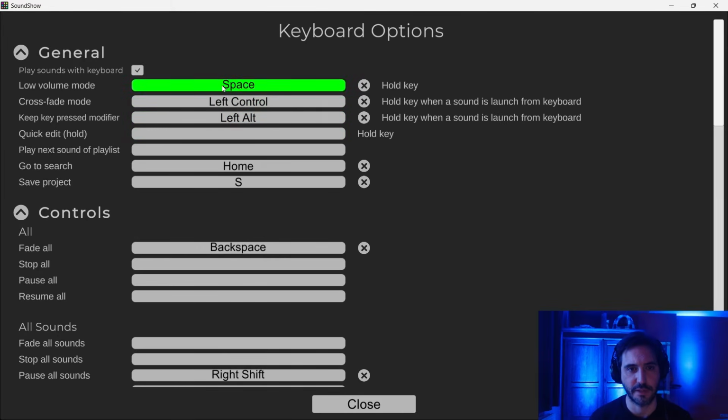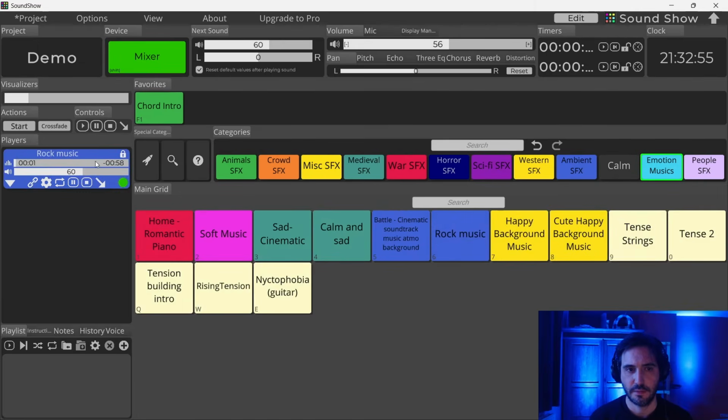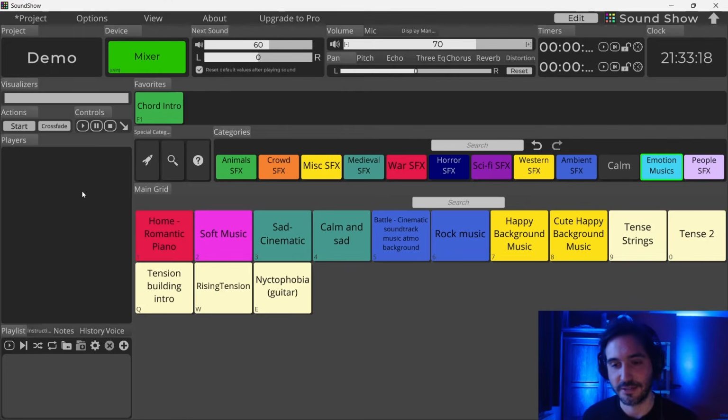For example, there is a low volume mode if you press the spacebar. So if I put some music, so I have some music. If I press the spacebar and hold it, it will be at a lower volume and I can release. There are also other shortcuts, like pressing backspace to fade out all sounds.